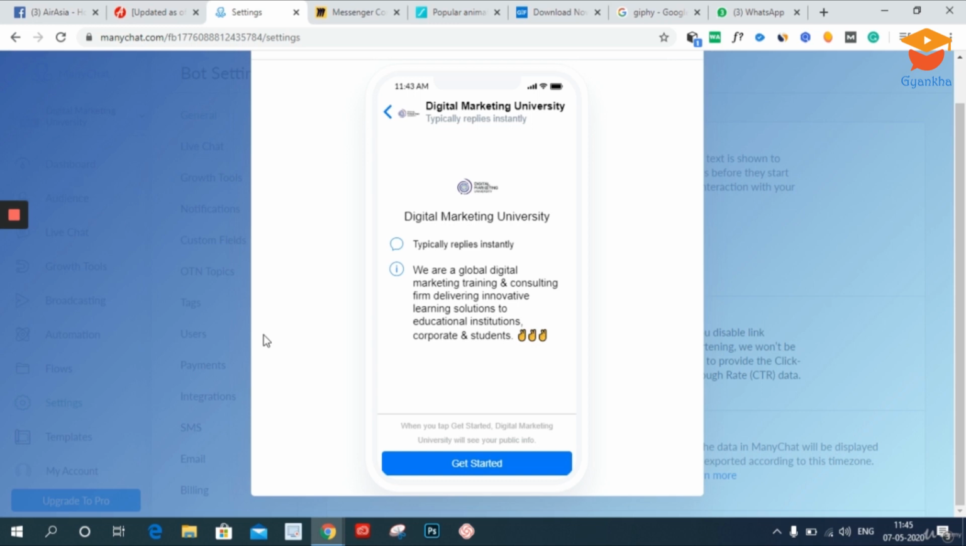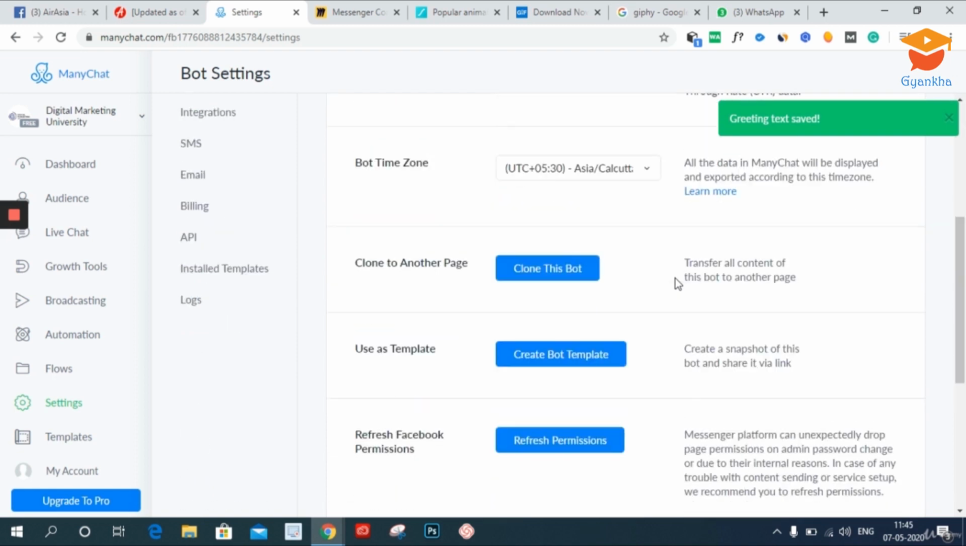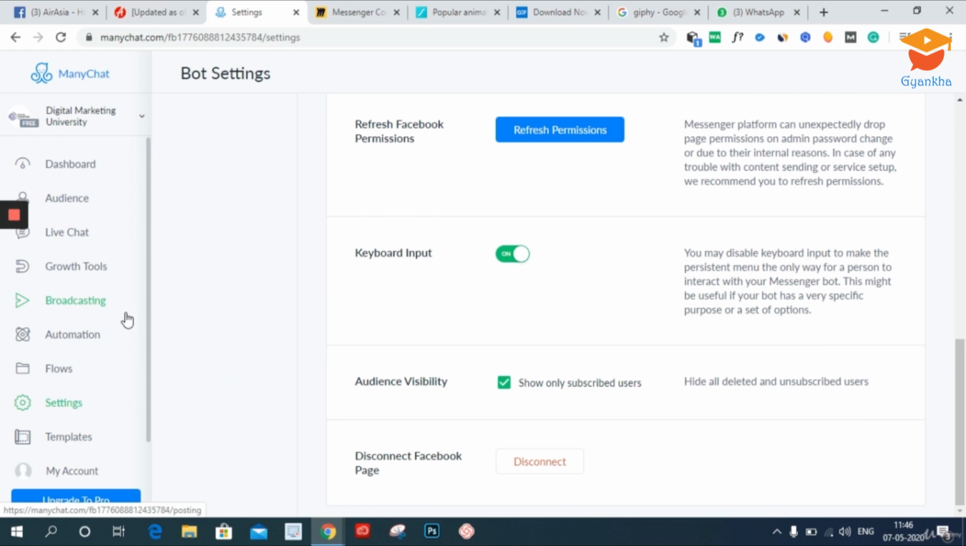At this stage, the user is getting to know that okay, you train on digital marketing, you consult on digital marketing, and you serve educational institutes, students, and corporates. If this is something that they're looking for, they can click on the get started button and get ahead with the communication. So basically, you are using a greetings message to set the right expectations and initiate the conversation. Okay, so now let us move on to the next stage.